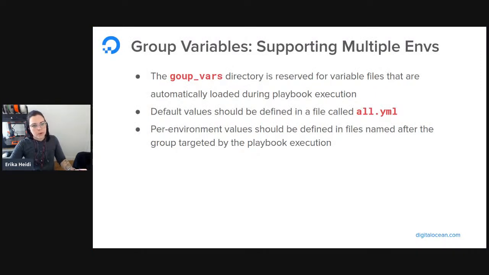So group variables are very useful to support multiple environments. You want to have the very same environment, but with just a few different settings, different credentials, for instance. It is a common thing. You want to have a testing environment to replicate what happens in production with just a few differences. So you can use the very same provisioning scripts, the very same playbooks, only with a few different details, a few different variables.